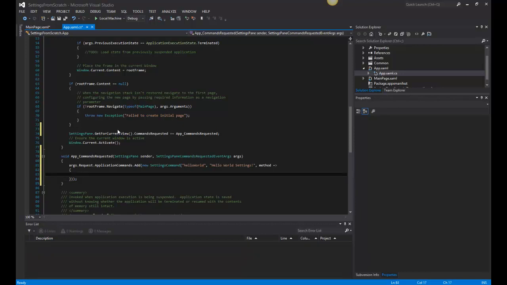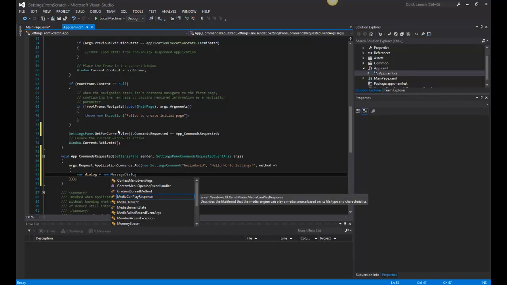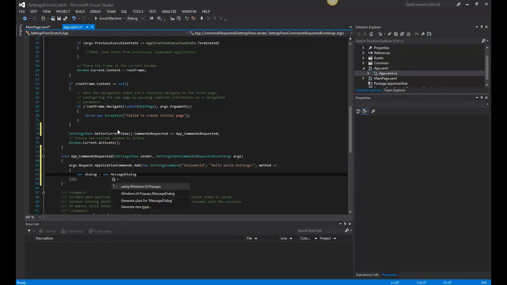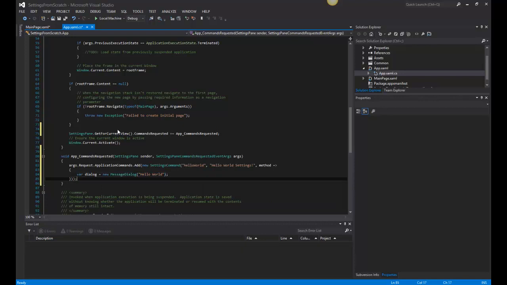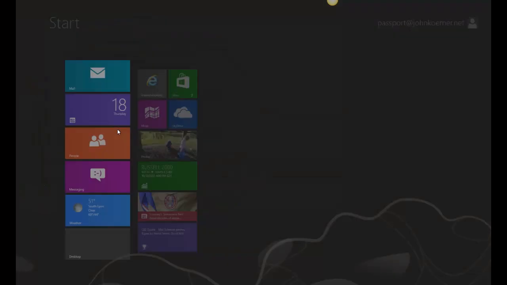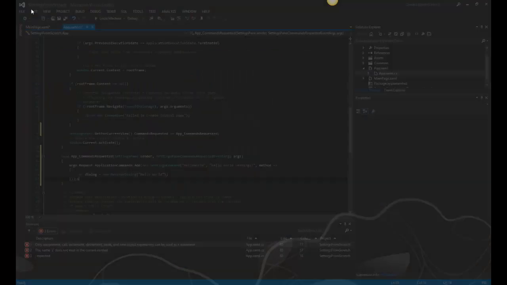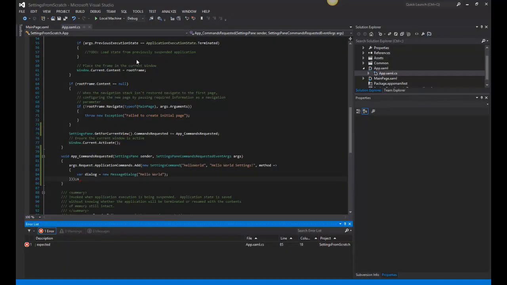Okay, and just to test this first, we're just going to do a message dialog. So we're going to go new MessageDialog, new MessageDialog with hello world. Okay, let's save, and run this.